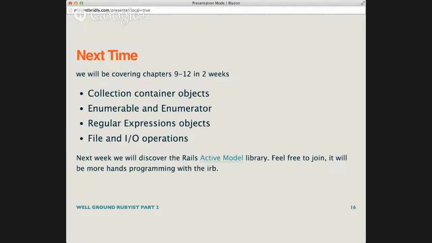I looked at this one, and it's not that huge. It goes over a lot of the concepts we went through in the last section with classes and modules. So next week we'll look at the Active Model library, and also Active Validator, which is actually a module of the Active Model library.